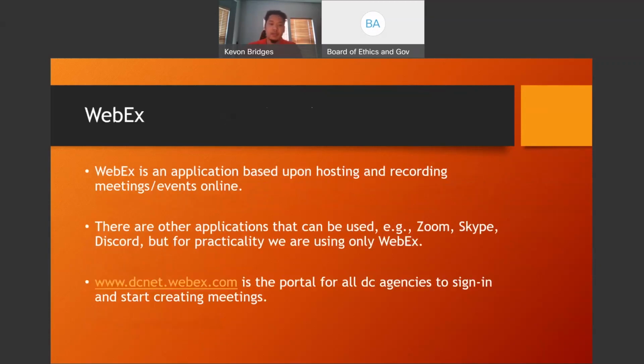As I already said, WebEx is an application based upon hosting and recording meetings or events online. It's very similar to other applications that can do this, like Zoom, Skype and Discord, but most organizations I know of so far are using either WebEx or Teams, so we're just going to be doing it through WebEx. For those of you who don't already know, dcnet.webex.com is a portal for agencies to sign in and create meetings if you have an account.